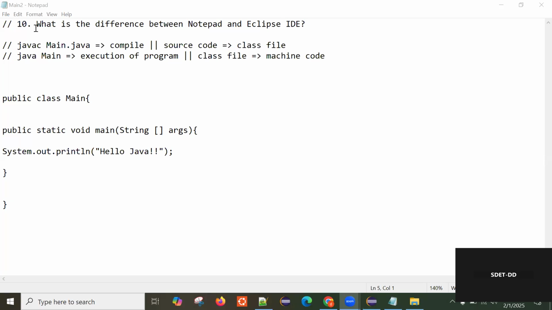So today's question is, what is the difference between Notepad and Eclipse while writing a Java program? See, Notepad is ideally used for making notes, as the name states, right? And Eclipse is the actual integrated development environment, that is the IDE, where we can write the code. So there are two different approaches we can follow.